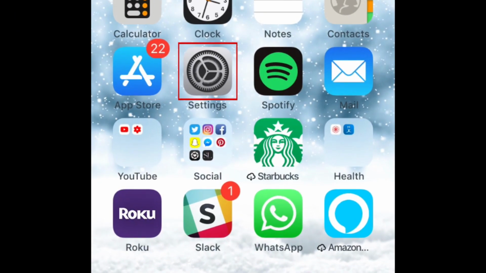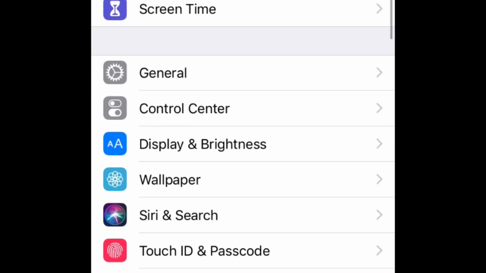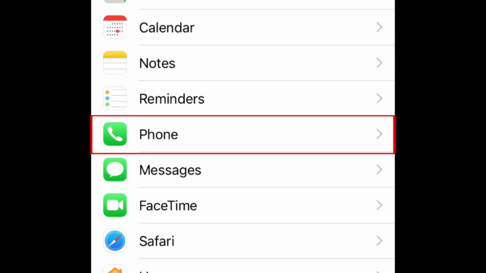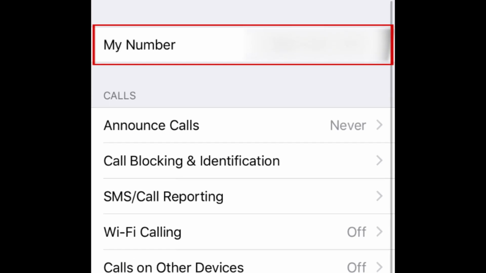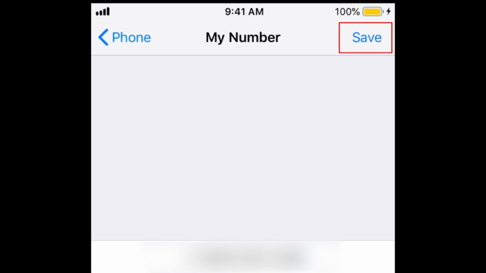To begin, open your iOS settings. Scroll down and tap Phone. Then tap My Number. Make sure your current phone number is written here. If it isn't, update this to your new number, then tap Save in the top right corner.